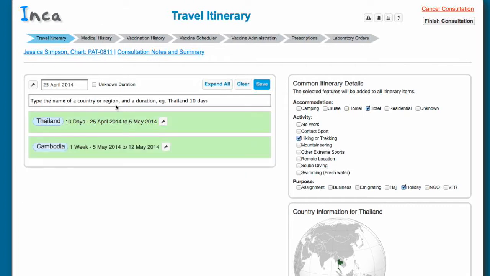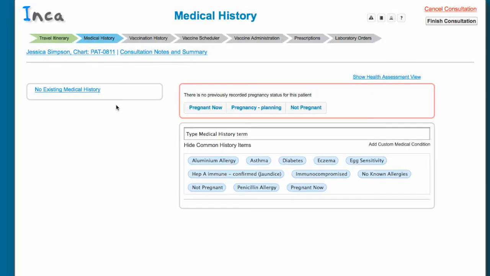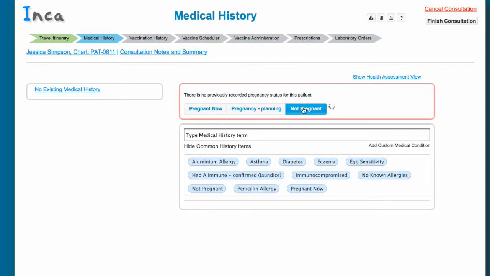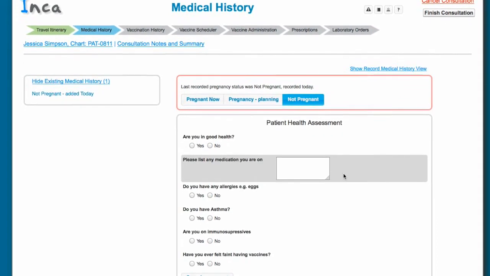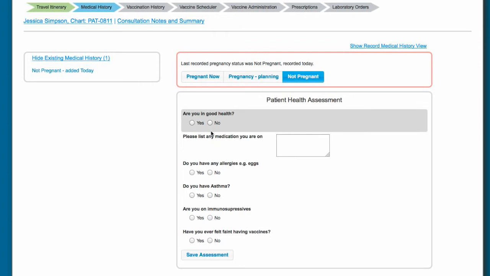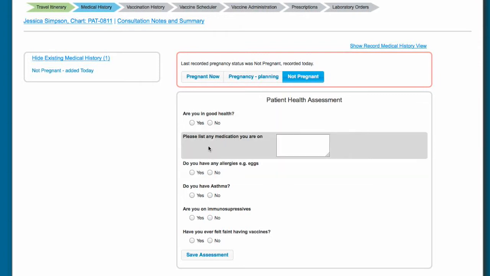So here I'm going to just capture some medical history about this patient. As this is a female patient, it's going to ask me to confirm their pregnancy status, which I'm going to do right now, and that will add that to the patient's medical history. I can now add in other medical conditions that the patient has, or I can go ahead and do a health assessment. And again, these are questions that you can set up and configure.